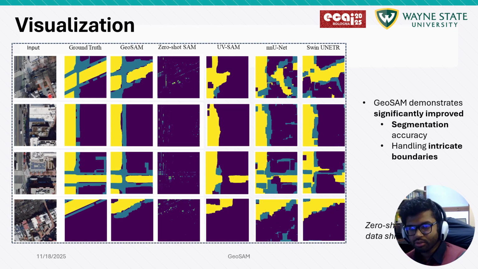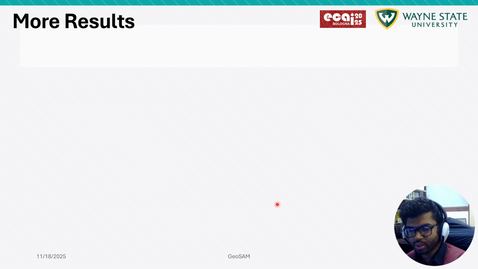Here is some visualization: the input image, ground truth, GeoSAM, and also zero shot SAM. We show that zero shot SAM, without any training, does not perform well, and that is why it needs further fine tuning. And against some other models as well, in most cases, we have much better detailed performance.